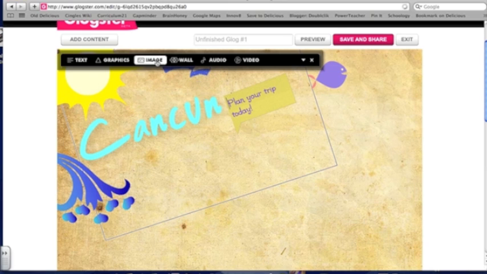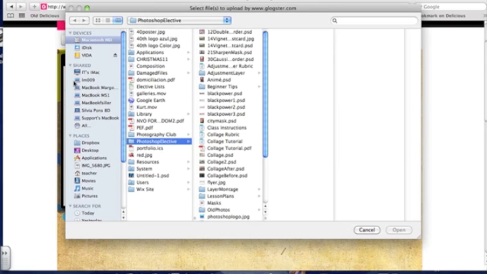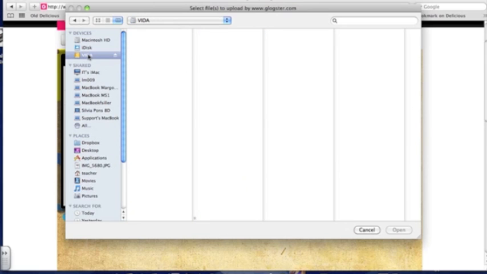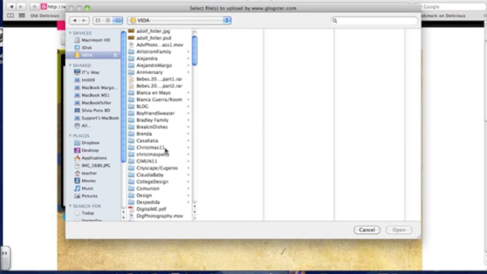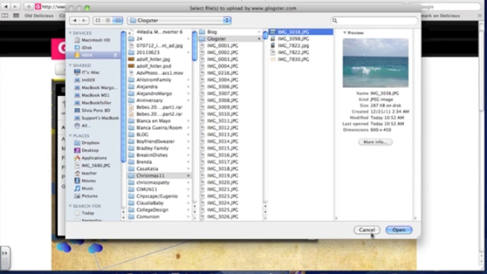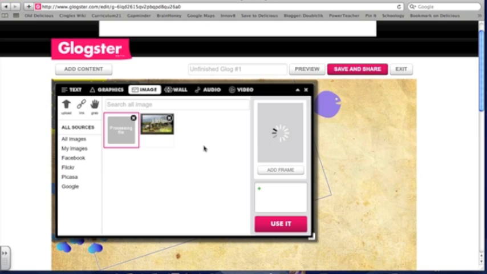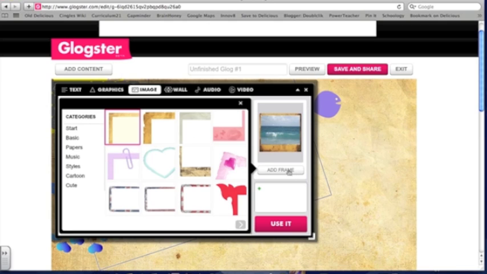So I'm going to go to Image. And when you do this, you're going to see a couple options of sources where you can get your pictures from. In my case, I'm going to keep it simple. I'm going to go to Upload and just grab some pictures that I have in my Finder. I'm going to choose this image here and let it load.